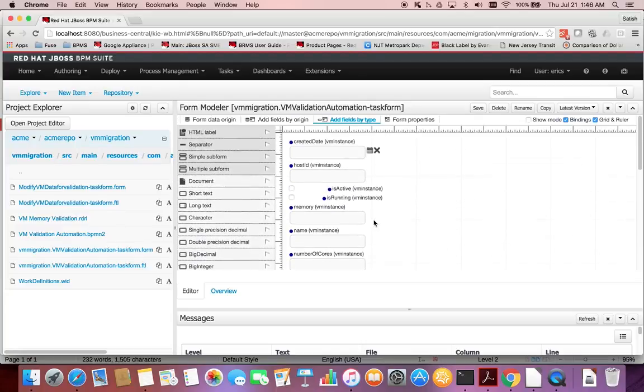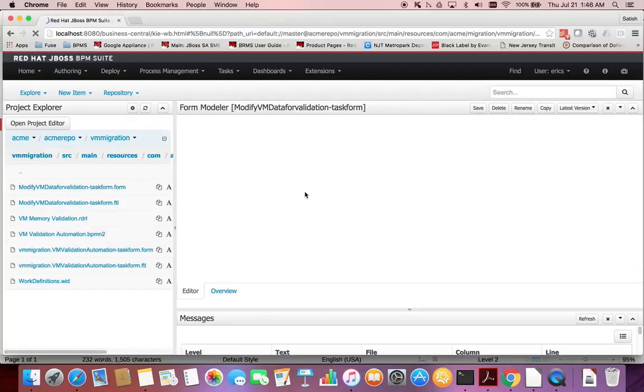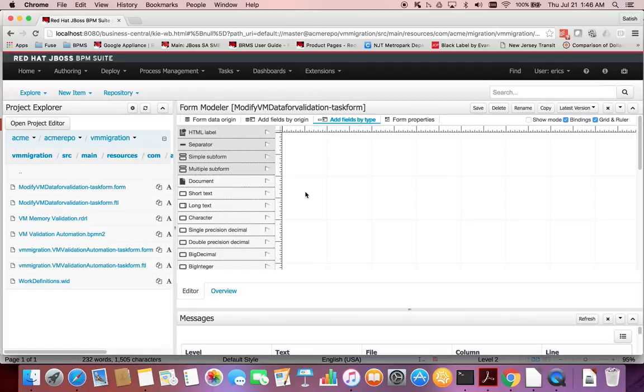Similarly for VM validation, modify VM data for validation, there's a form created, and it's similar because over there as well we are referring to VM instance. So all these forms are automatically created. In a real life scenario, in your actual project, you might not be using these forms. You might be creating your own custom UI, and you will be calling all of these through REST APIs. So that's an option for you.